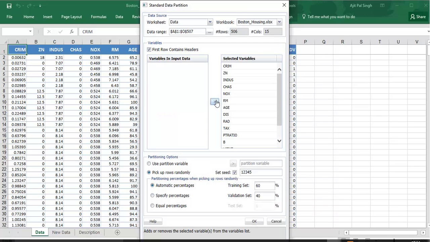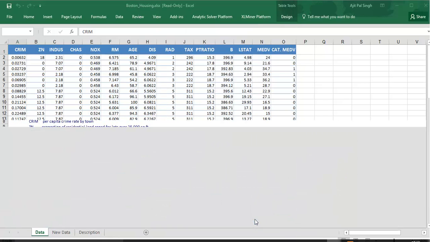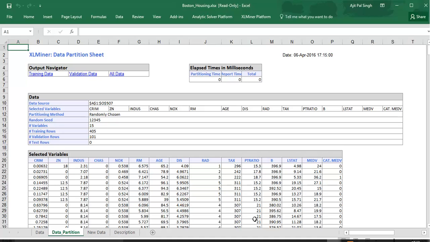To ensure repeatability of analysis, set the seed to 1, 2, 3, 4, 5. Click on the Specify Percentages button. Enter 80% for the training set and 20% for the validation set. Click OK to create partitions. Now, the data partition worksheet is inserted at the beginning of the workbook. We are all set up to carry out discriminant analysis.